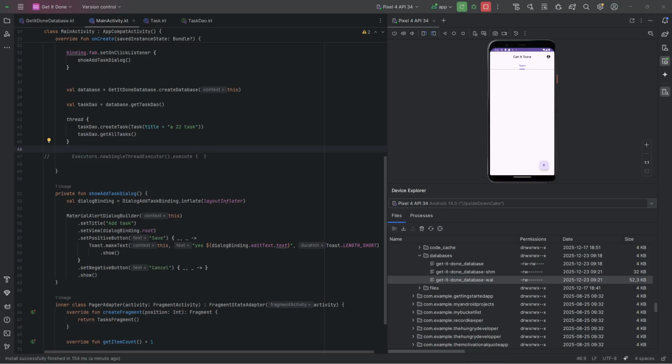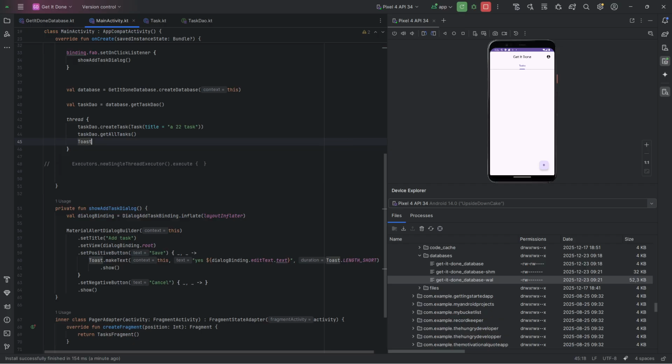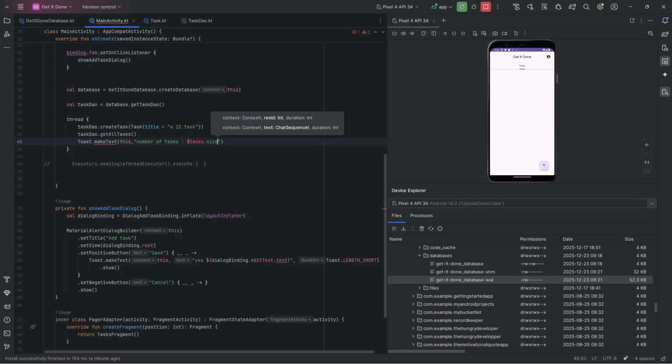Another nice thing we could do is we could use the getAllTasks command, and we could use that to show how many tasks we have. It could be nice to have a little toast that says how many tasks we have in our database. So let's go ahead and try and do this inside this thread. So we'll do Toast.makeText. Context is this for this activity, and we'll say number of tasks, then a colon. Now we need a reference to our all tasks result, so we'll make a local variable called tasks. Okay, so the number of tasks equals $tasks.size, and we'll do Toast.LENGTH_LONG.show, and we'll try and run this now, and we'll see what happens.